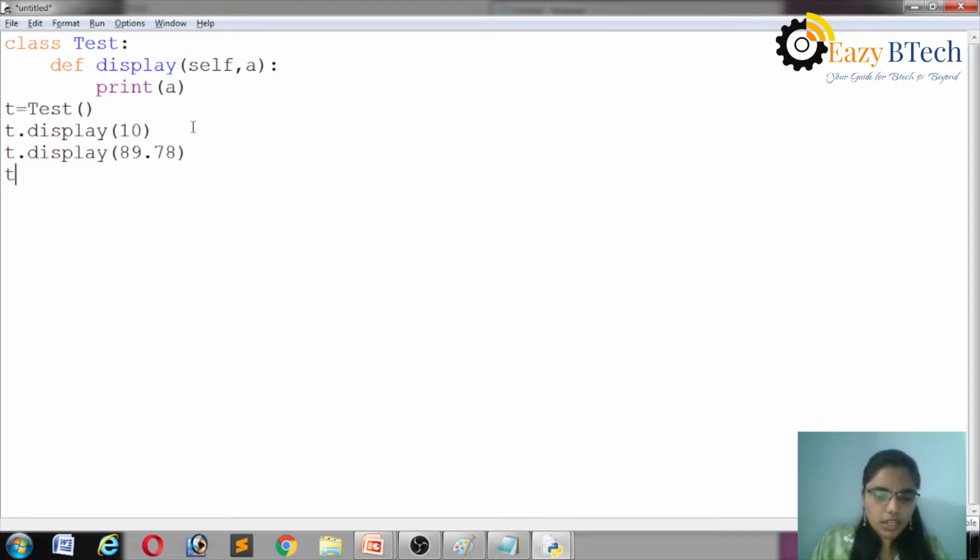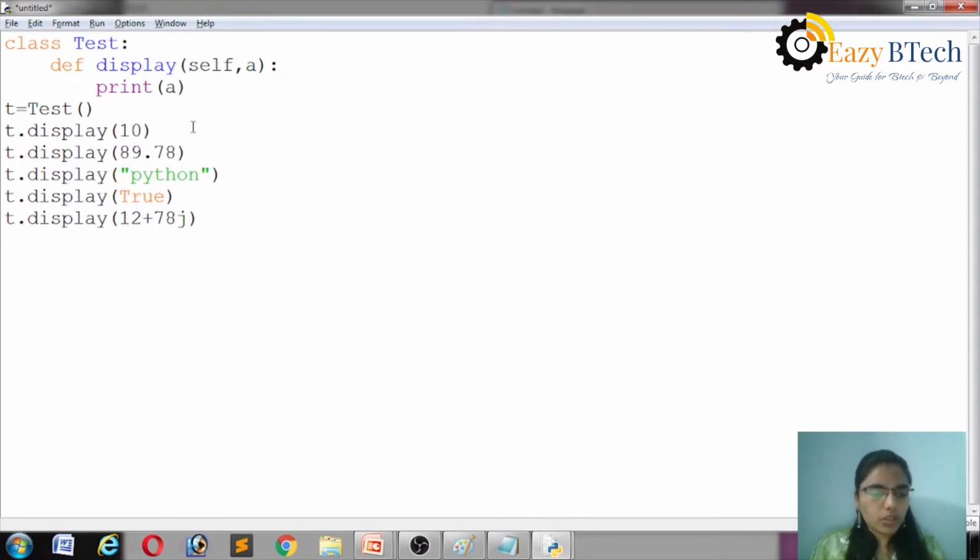After that, I am passing another parameter or argument, anything. That is nothing but Python. It is a string data type. After that, in another method call, I am passing a boolean value. After that, I am passing a complex value. Let's execute this program.